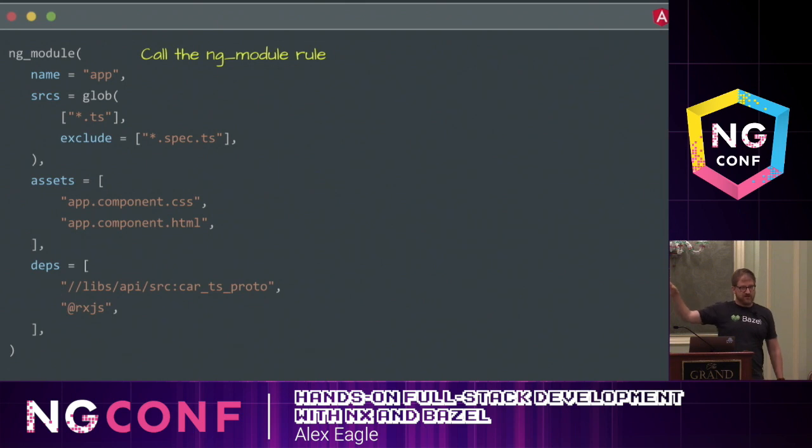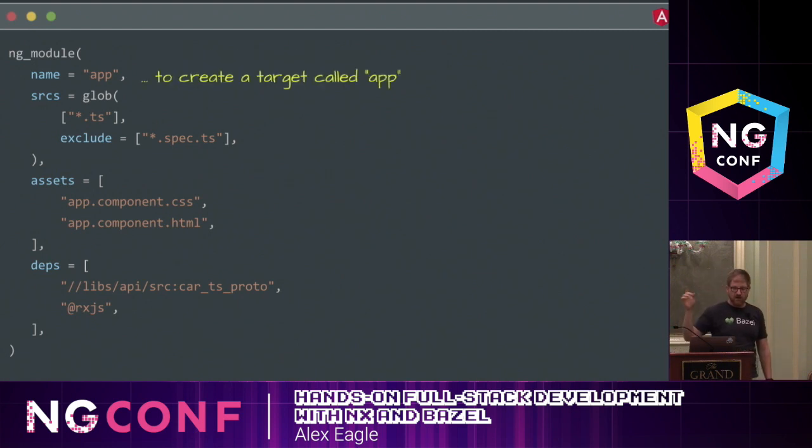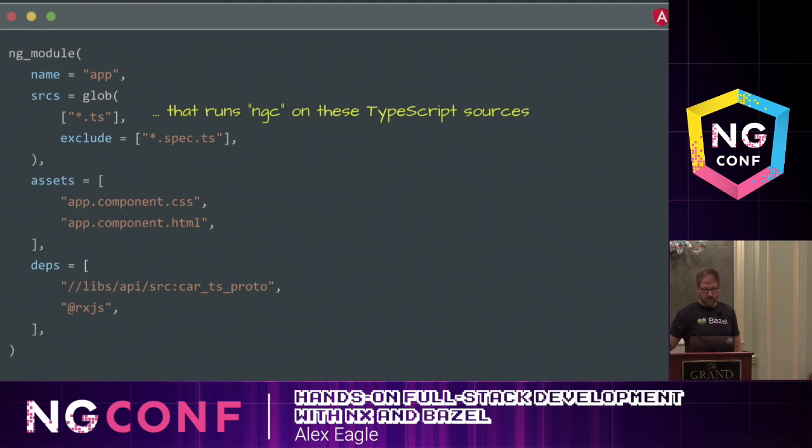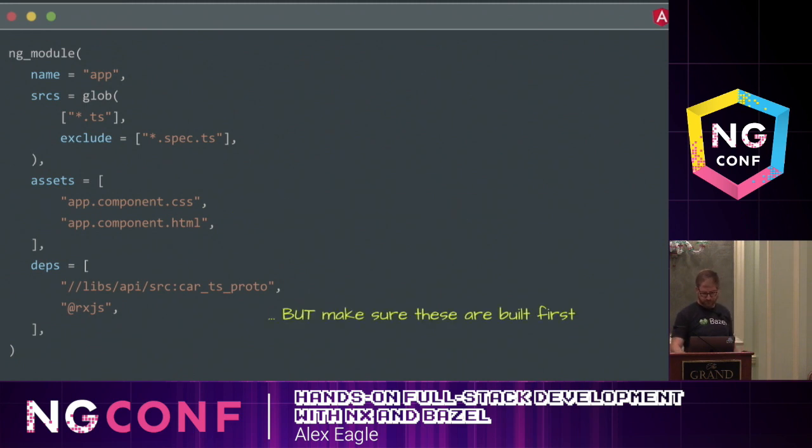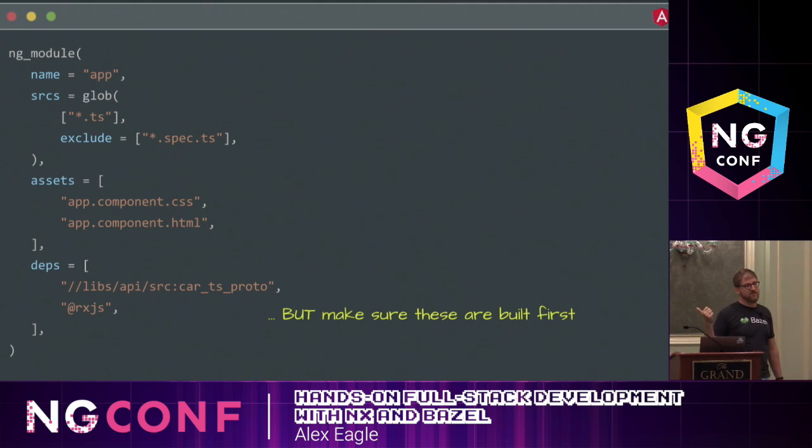The first line is calling this function called ng-module. That's called a rule, which is just a word for a plugin in Bazel. So we have this plugin that we wrote. And by calling this, we're going to generate a target called app. If you've used Gulp or Grunt, you're familiar with this notion of a target, something you can type and say, I want to build this thing. So under Bazel, every single rule, every one of these little chunks of configuration, is individually addressable, and you can build it or test it or run it or whatever you want to do. So obviously we have to hand some TypeScript sources to ngc, the Angular compiler, and we hand it the templates and the styles. And then importantly, these deps at the bottom are things that it depends on.